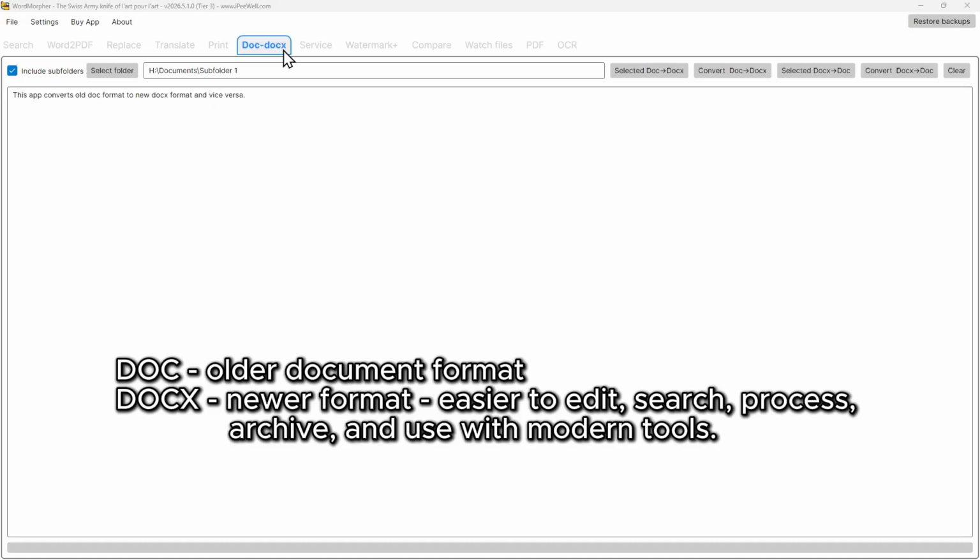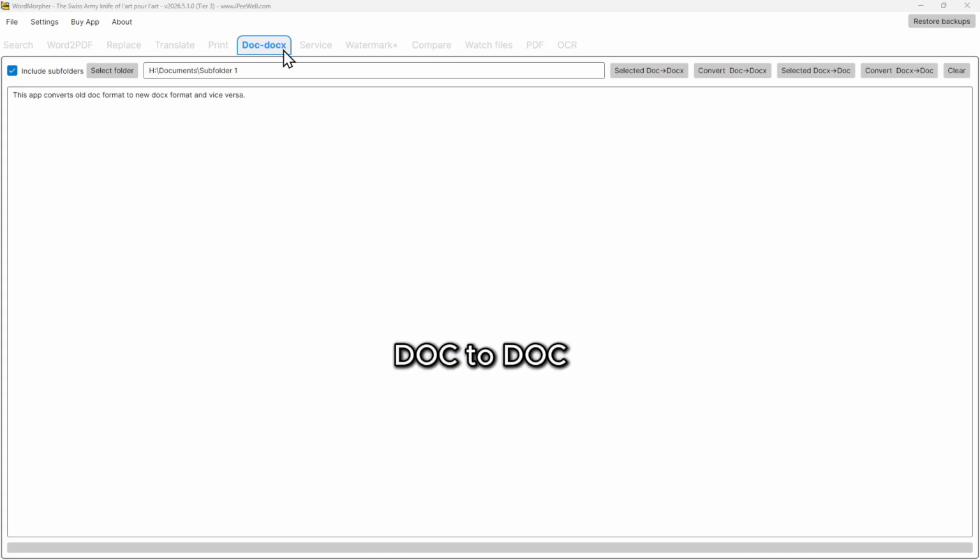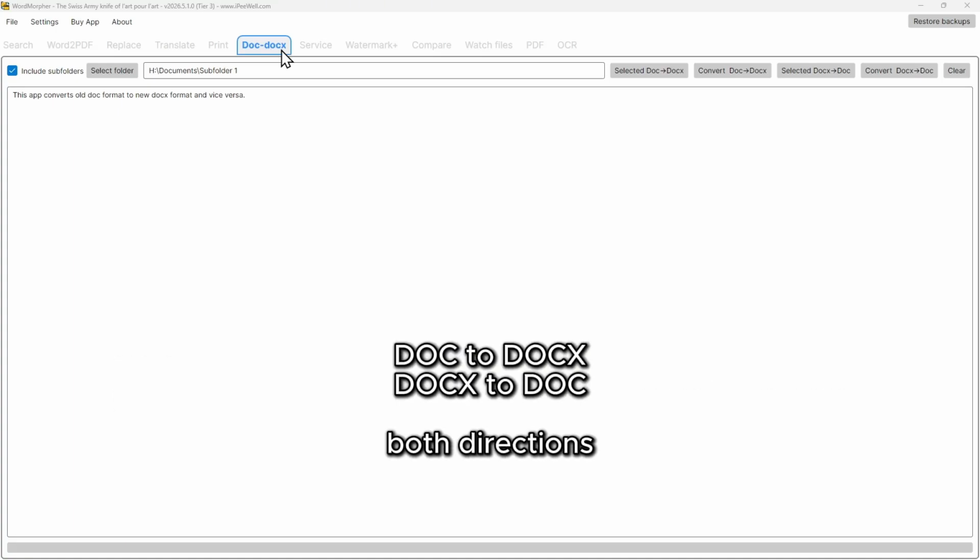Converting old doc files to DOCX can make documents easier to edit, search, process, archive, and use with modern tools. WordMorpher can also convert DOCX files back to doc when older systems or older software require the legacy Word format.